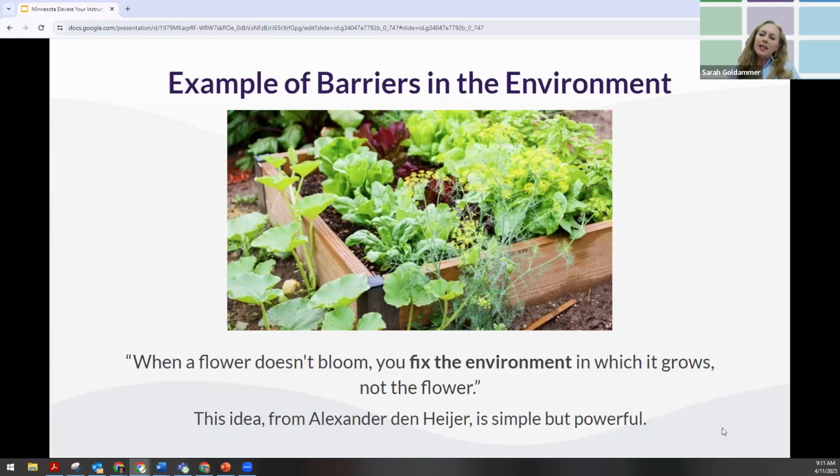So when a flower doesn't bloom, or a tomato plant doesn't produce tomatoes, we fix the environment in which it grows, right? We don't say, oh, it's the flower's fault. Maybe it needed more water. Maybe it needed less water.